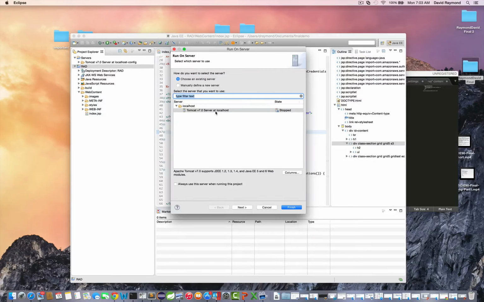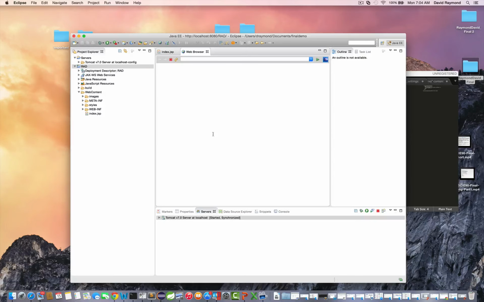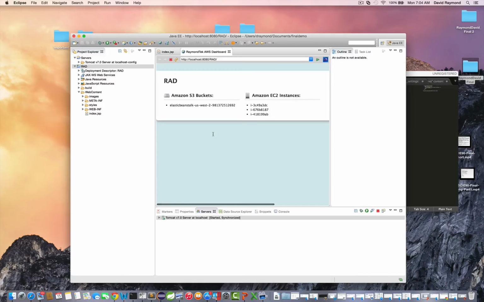Okay, we're going to select now. We're just going to select the server we just created, which is the Tomcat version 7 server on localhost. We'll click finish. It'll start the server up. Our application will be deployed to it, and it'll take a few seconds, and we should see our dashboard. Okay, there we go. So now there's our dashboard.